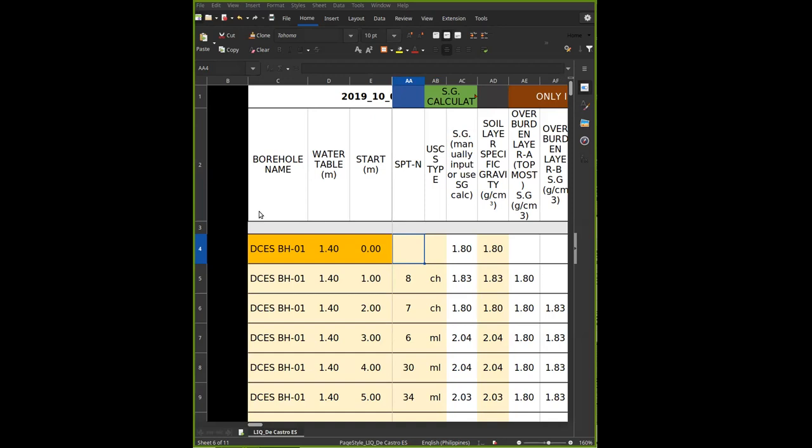Let's go back to soil layer 1. The SPTN value is 17, so we put in 17. The next input column is the soil layer specific gravity, or basically the density of the soil. The problem in this borehole log is that there is no data on specific gravity. You only have data on SPT, moisture content, Atterberg limits and sieve analysis, but no data on the specific gravity or the unit weight.